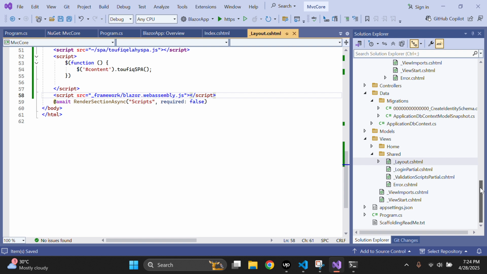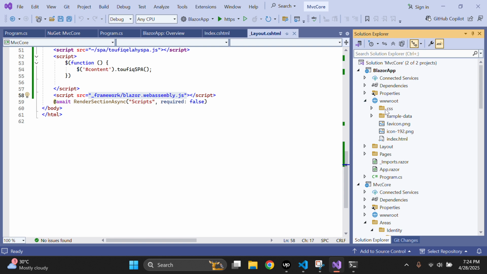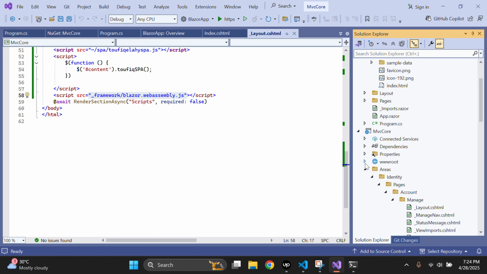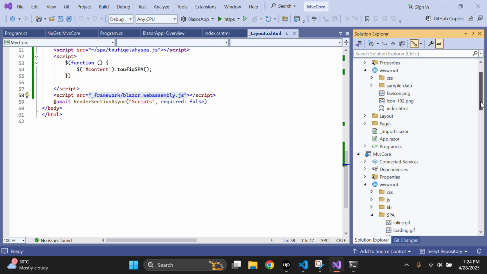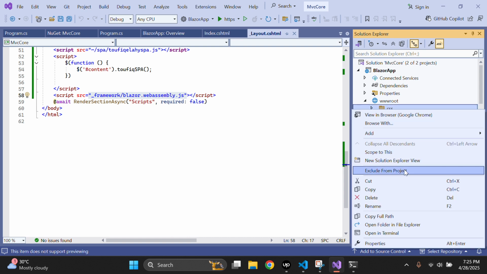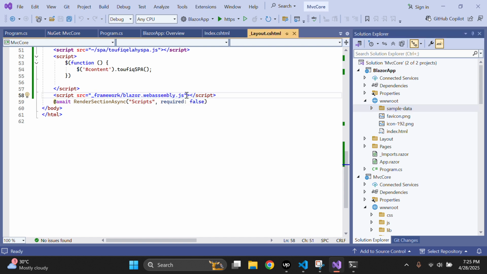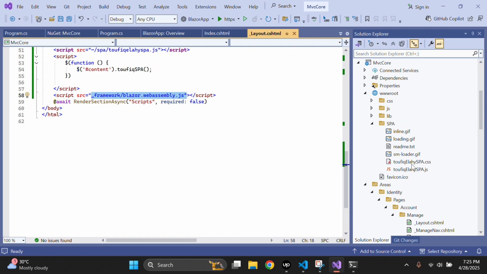So this JS file is created at runtime from this project. Okay, I need to delete this one, because if it matches the same folder name, then it will create a complaint. That's why I delete it. So at runtime, this file will be generated into this folder, and it will be available the same as this one, because the Blazor project is already referenced in this project.